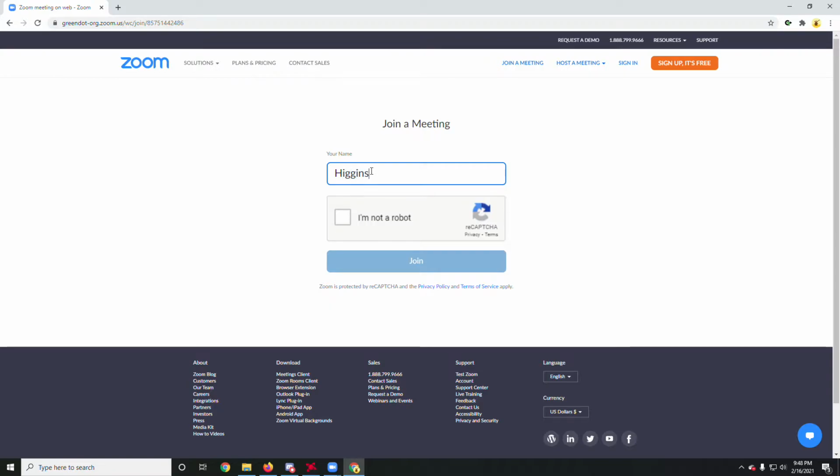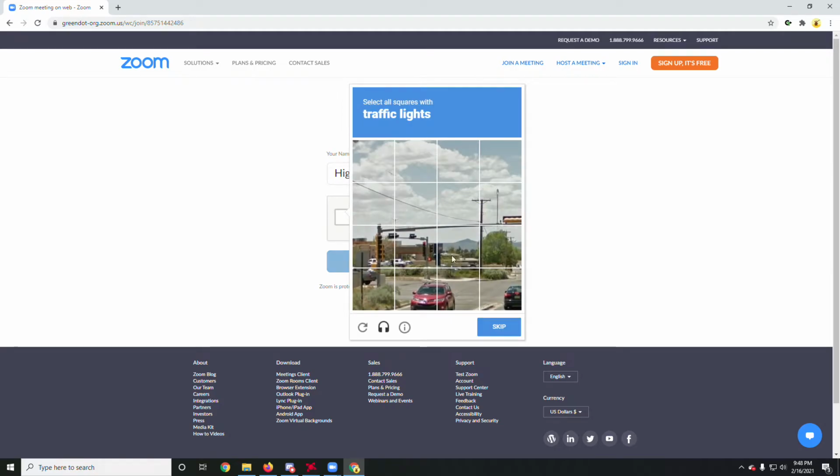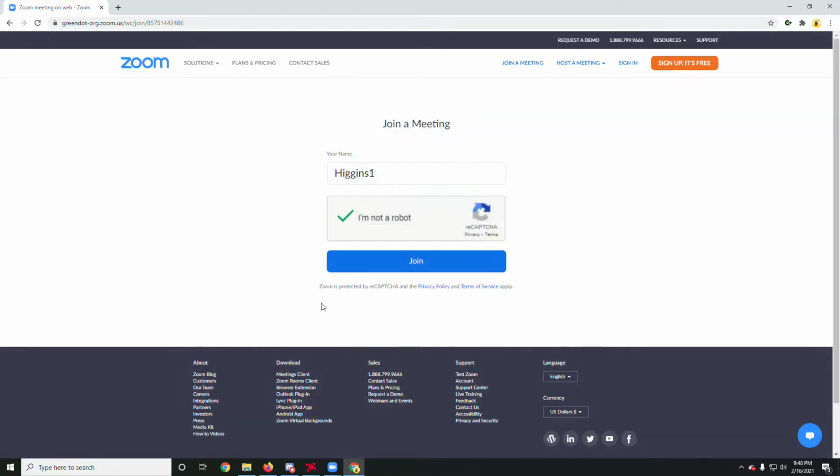I'll usually name it whatever breakout room I would put this account in. So I'll put Higgins1 in breakout room number 1. Sometimes it makes you do these stupid pictures. Sometimes you get it wrong 10 times in a row. That's the most frustrating part about this. Got it first try. So I am now in the meeting.